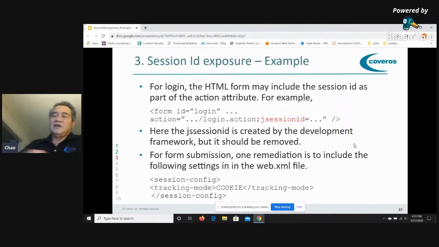Let's take a look at other scenarios. Let's use the POST method instead of the GET method. The two lines of the form are copied from a well-known web development framework. If you use their login feature, this form will be generated automatically with the JSESSIONID there.